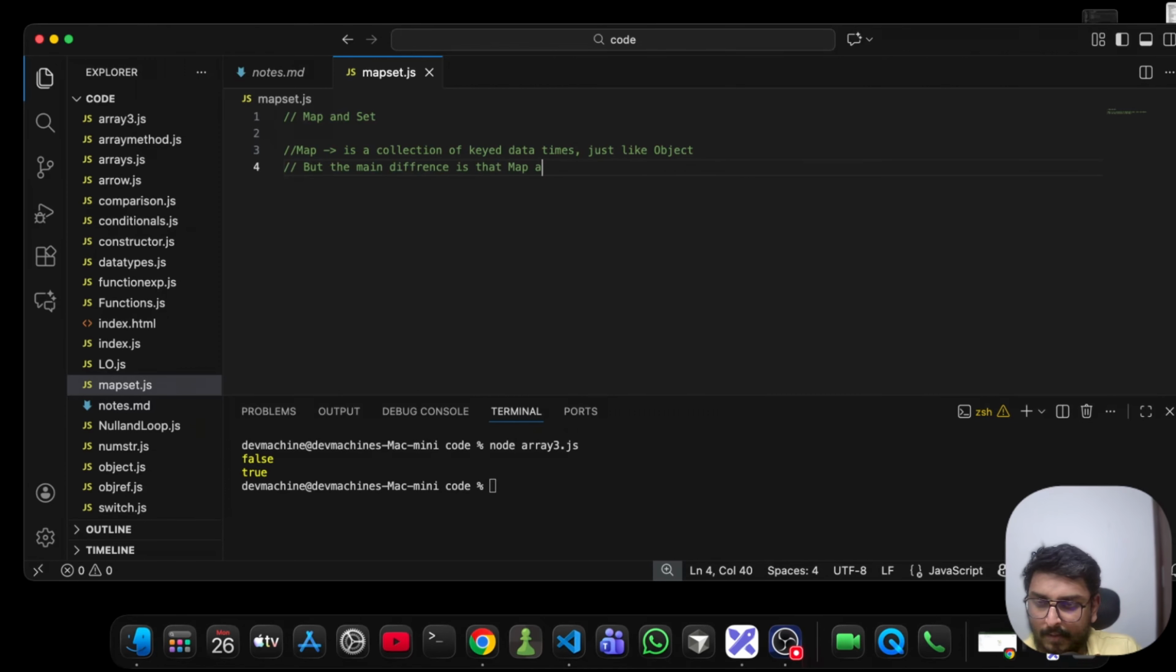is that map allows keys of any type. Because when you are creating an object, the properties inside that object should always be either a string or a symbol. That's what we have understood. But when we are dealing with a map, the keys can be of any type. It's the user's choice altogether.